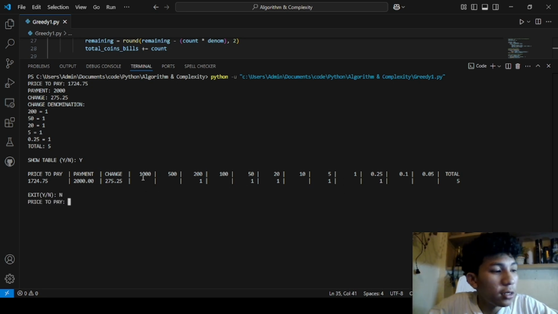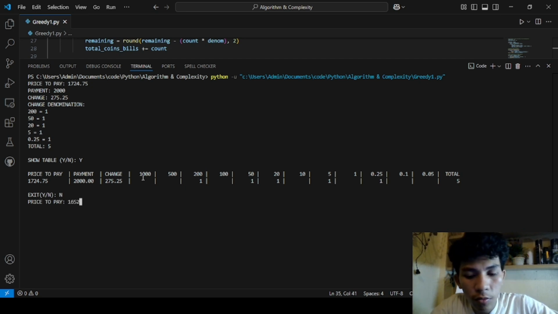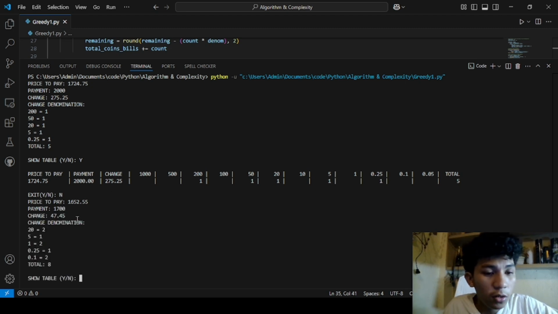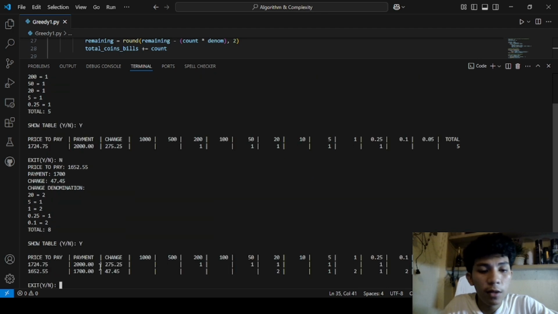Price to pay. Second example natin is 1652.55. Yung payment niya is 1,700. So as you can see here, change denomination sa 20, dalawa, isa sa 5. Sa 1 is dalawa, 0.25 isa, sa 0.1 is dalawa. Total of 8 combination. Show table, yes, let's show the table.